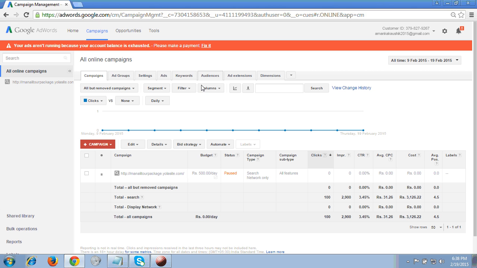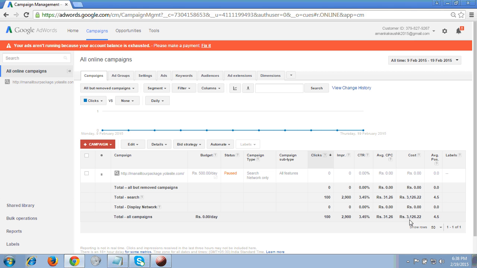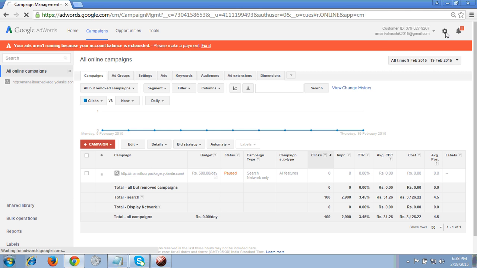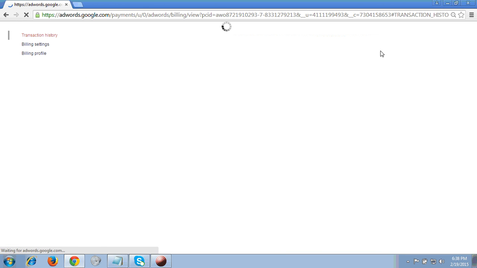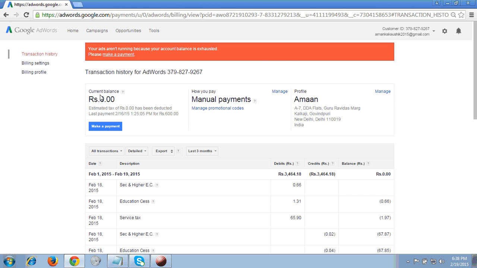Let me show you. As we are on the campaign, you can see some amount I have already spent in this account. It's showing 3126 rupees, so somewhere around 3000 rupees I have spent. To cancel your AdWords account, first you have to check the billing tab. I click on settings, then I click the first link here, billing.